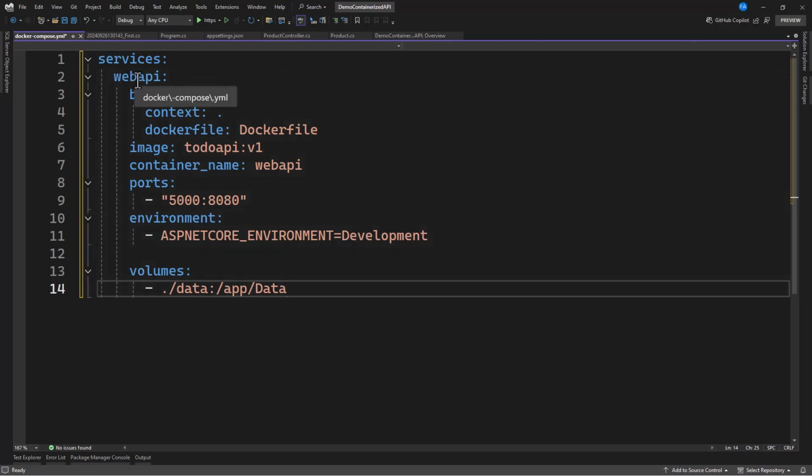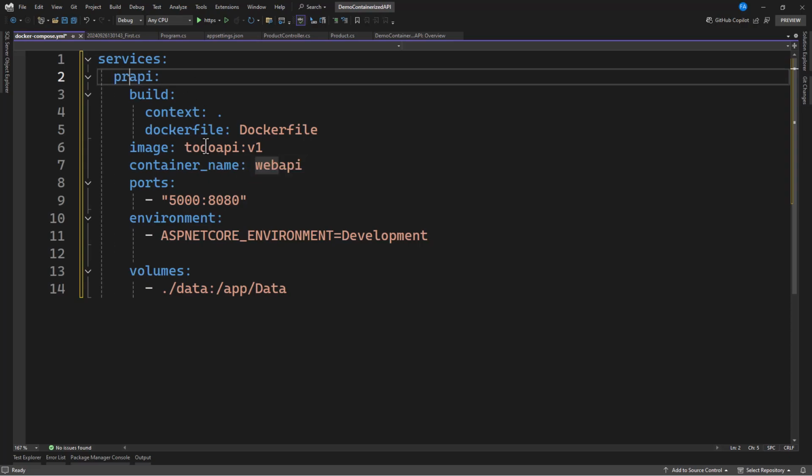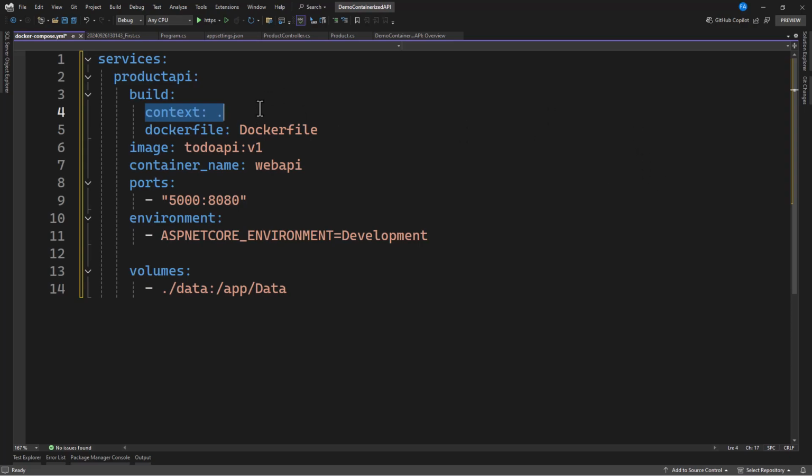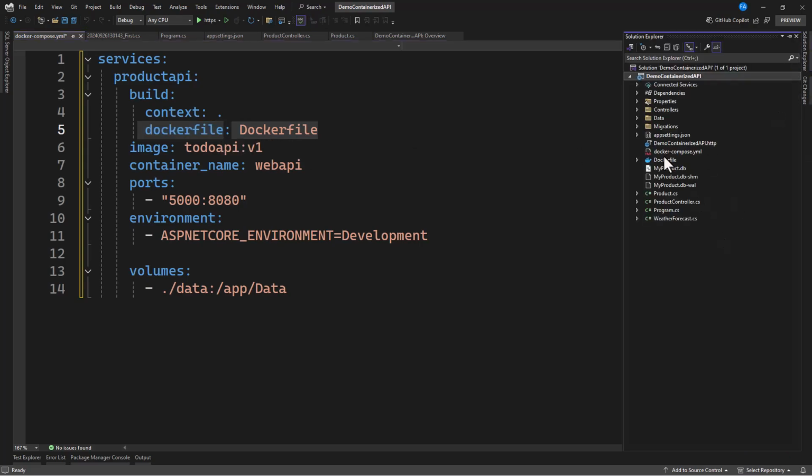So give it a name as web API, making a reference to this. We can change this to, what's the name of this? It is product API. So you can say this is product API. And here we're going to build it. Under build, we want to specify the current directory, which is where this file is found. We're going to use a Dockerfile. Yes, of course, because we have it. Do you remember we created that? So this is the Dockerfile that is going to be used.